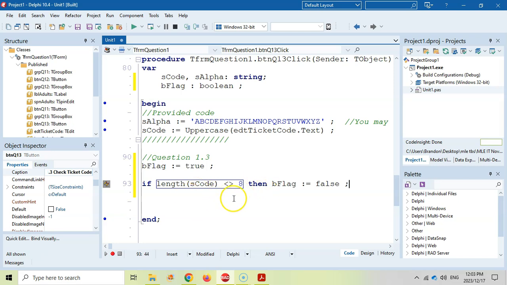I don't say else it's equal to true because we've assumed it's true. We want to check each criteria individually. And if we find a problem, we set it to false. If we never change it to false, it'll still be true all the way through. So that's our first criteria done.